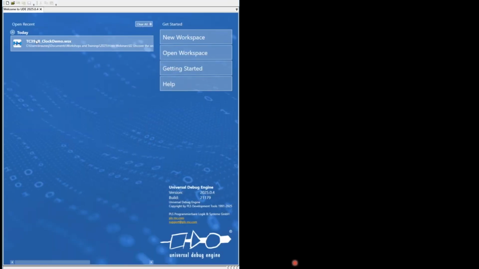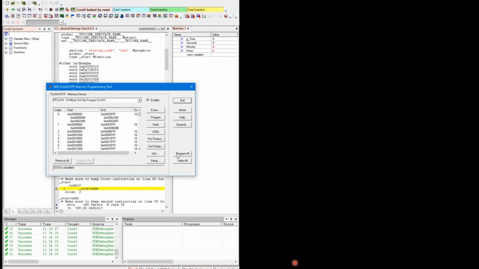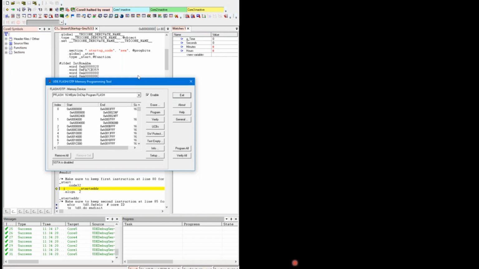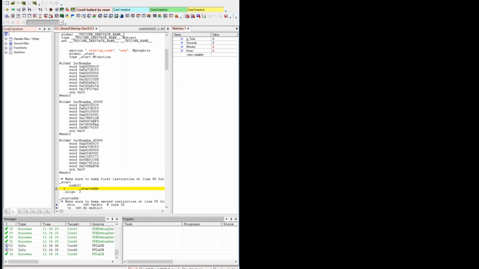For that, I open the UDE again, load the workspace that we already used before. We load the application into the debugger, and we make sure using the verify button of the flash tool that the binary on our device is the same as we have loaded into the debug tool in UDE. We verify that we have no differences. We can close that. Okay, that is the same application counting up our clock.